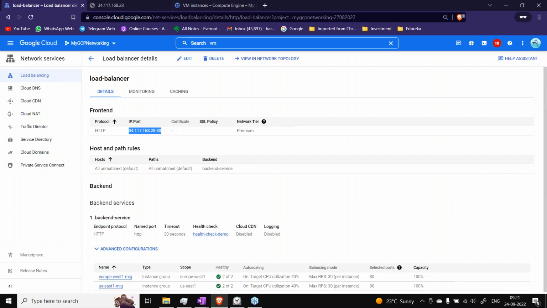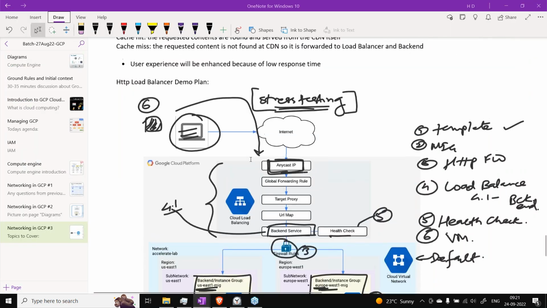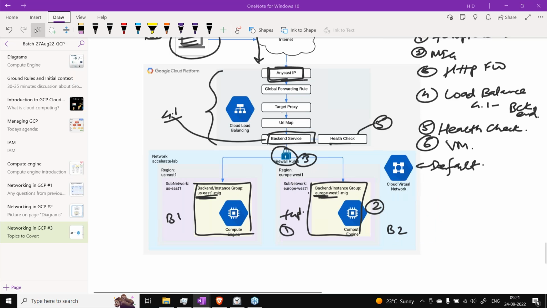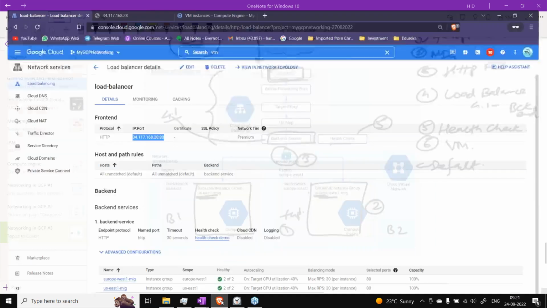So what will happen is, once I hit the IP address, this is the Anycast IP that we were talking about. Once we start hitting this from the web browser, it will forward this traffic to either this or this, right? So it will be random, but it will try to go to the closest region by default, for low latency and a faster response. But let's see.